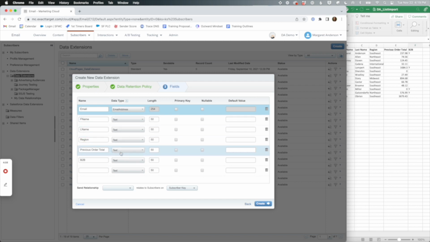And the one thing I will note is that order total. Of course, you'll see in this source data over here that this is actually a number. And if you look through your field types, there are a lot of different things. There's date, Boolean, phone, locale. Decimal and number are, of course, optional options here.